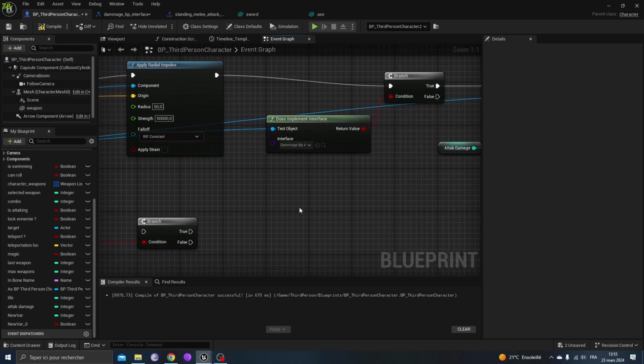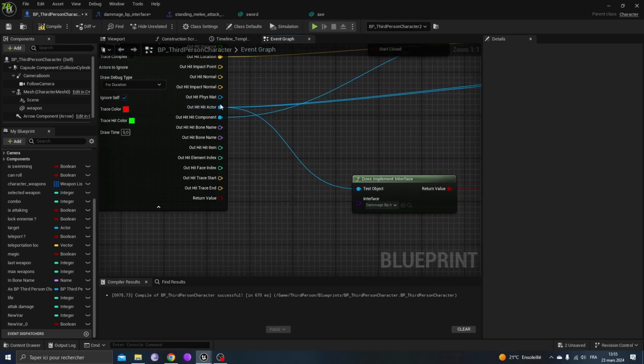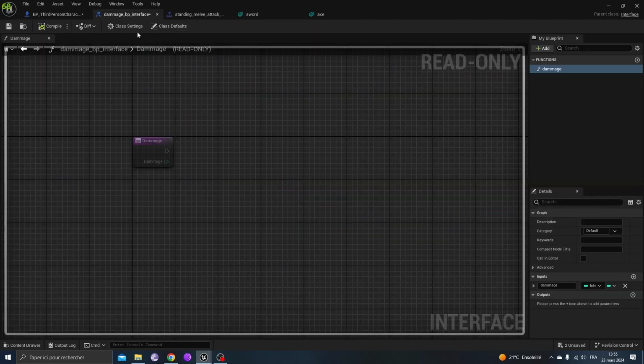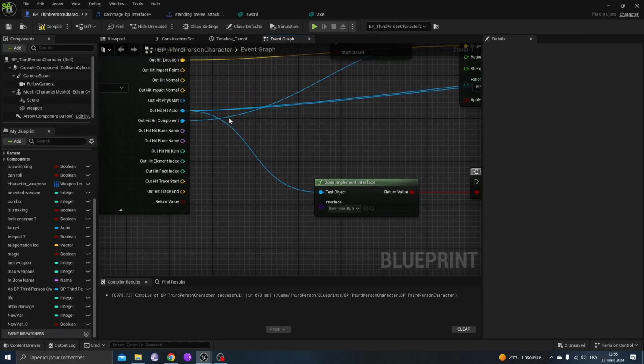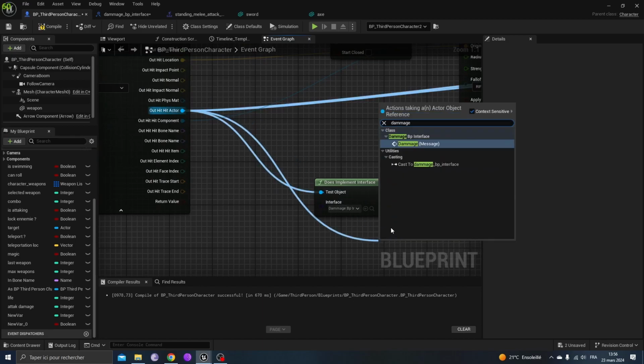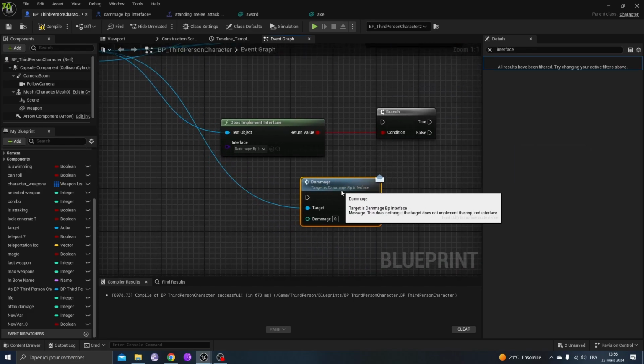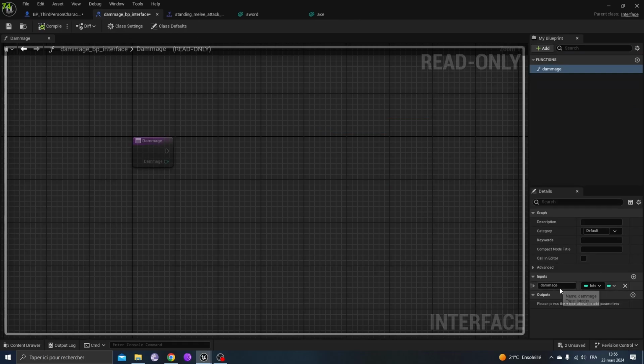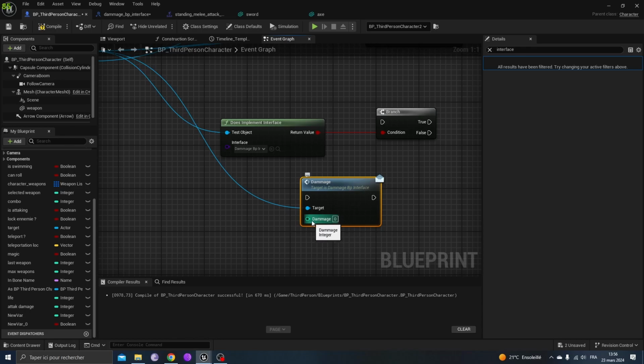So if it is true, we will drag again from this out hit actor, and here remember on our damage BP interface we created a function named damage. So you drag from your out hit actor and type damage, and here under damage BP interface you have this function, and here you have the input damage that we created. And of course this damage is the damage point of your weapon.